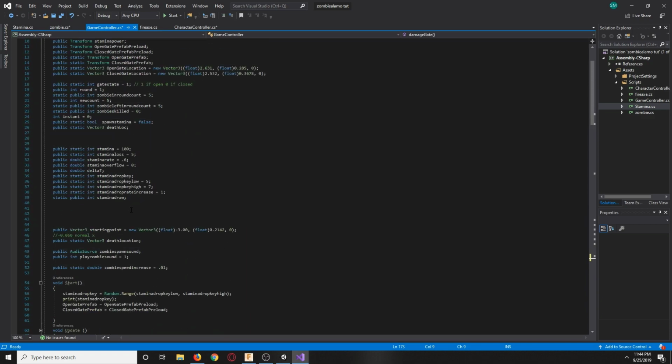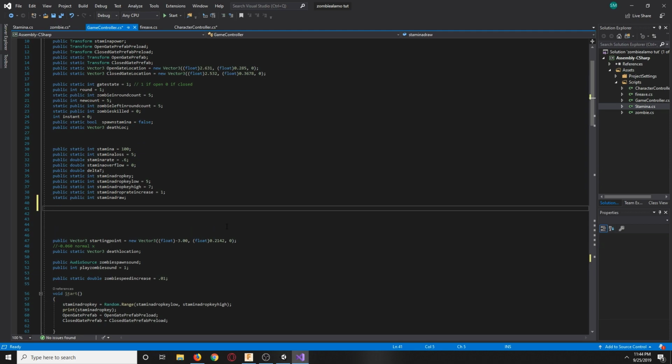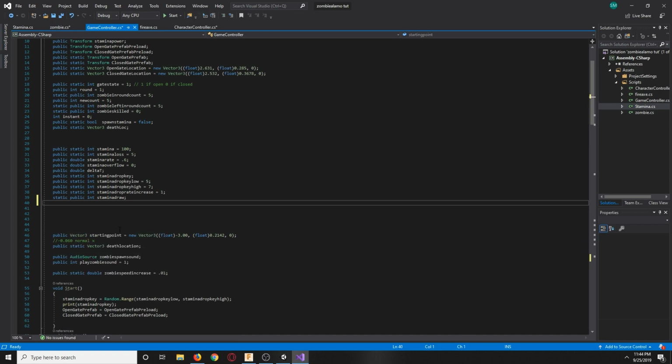We're gonna have something here, public static int. What the heck? Oh, I guess that works. Let's do here public static int. And let's change this around just so it looks right.